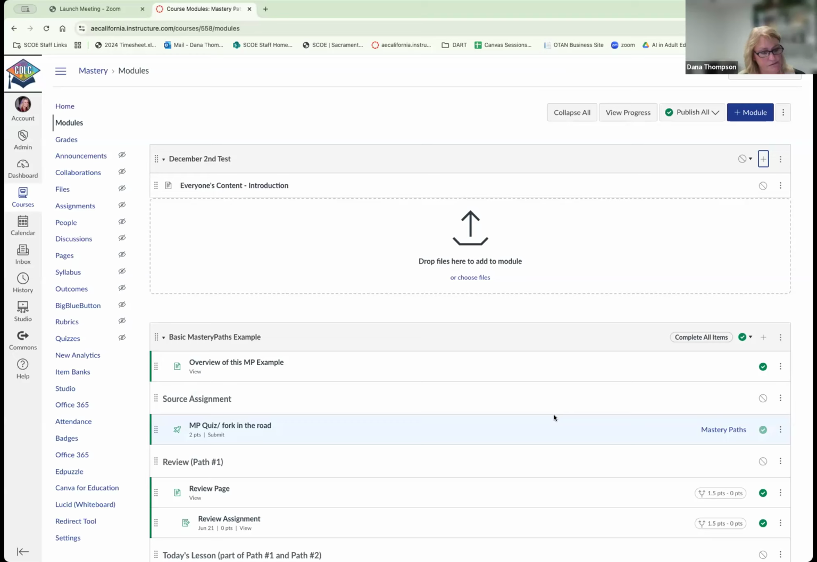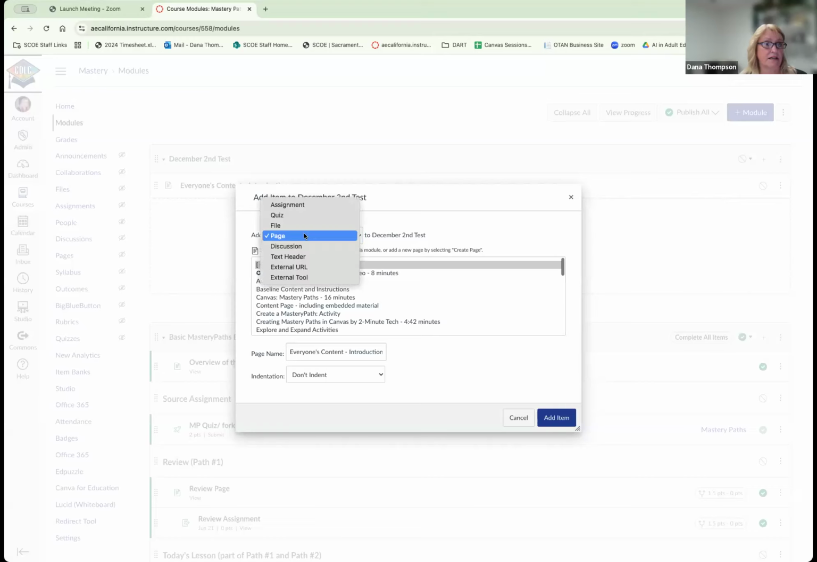Go ahead and add a page. And you can add, again, this is for everybody. So here is somewhere where you could add an Edpuzzle as an LTI because everybody would have access to it, or you can add other things. But for our sake today, we're just going to say our introductory content is all going to be on this one page.